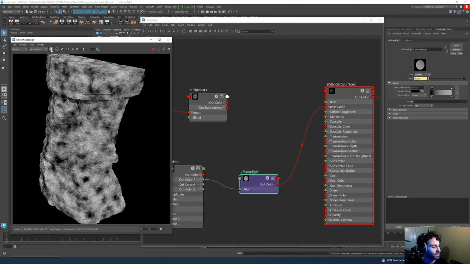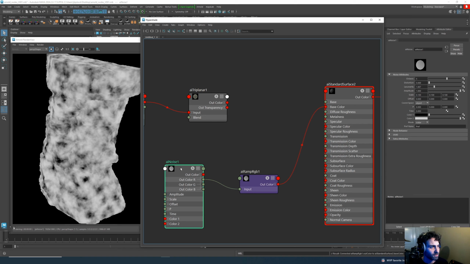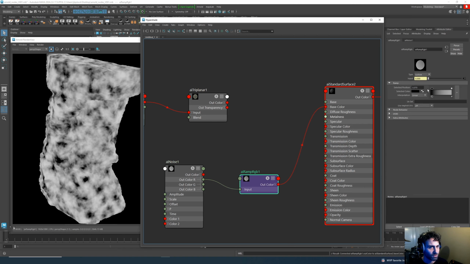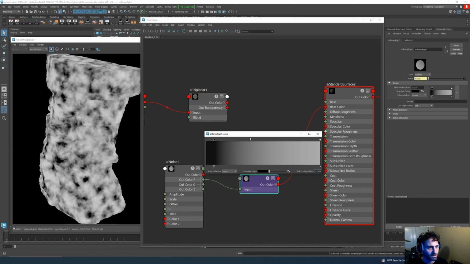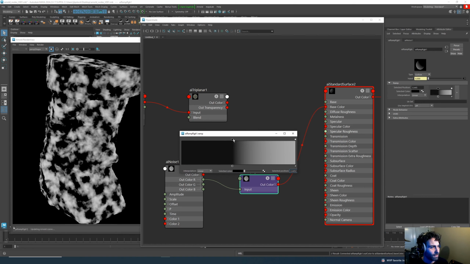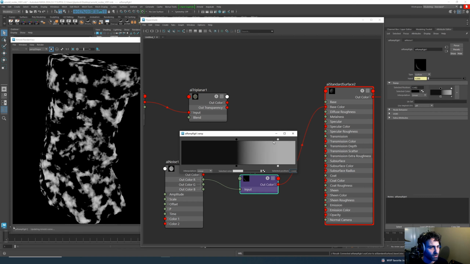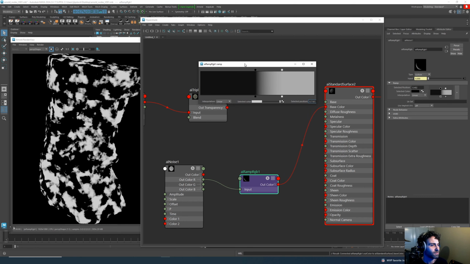Let's turn this off. This has to be updated again. So you're in there, and now we're looking through the ramp, and you can see if you click out of here or on that arrow to make this bigger, you can manipulate the ramp. So you're not just stuck with the noise that you're creating there.